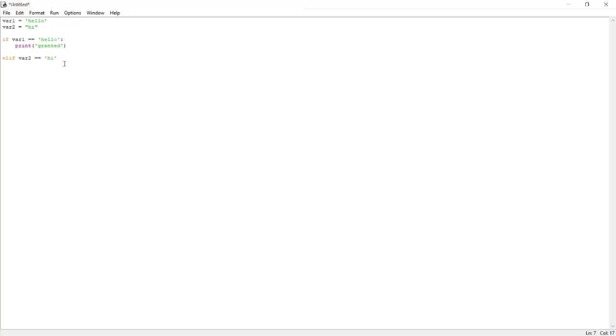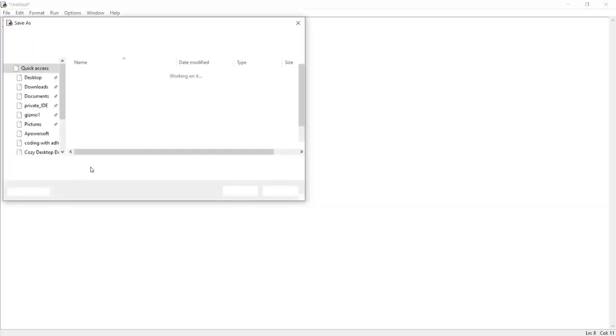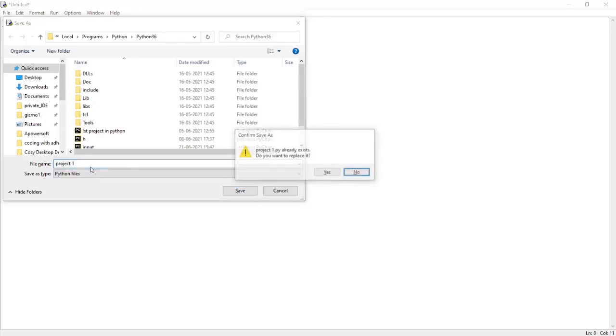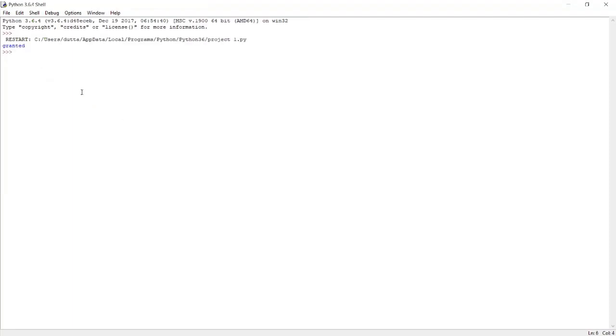So let's execute a command, a print statement, which will say nice. Now let's run this and see what happens. So let's put the quotes. Okay, now let's run it. Let's save this as project 1. Yes, okay. Now let's see what happens.